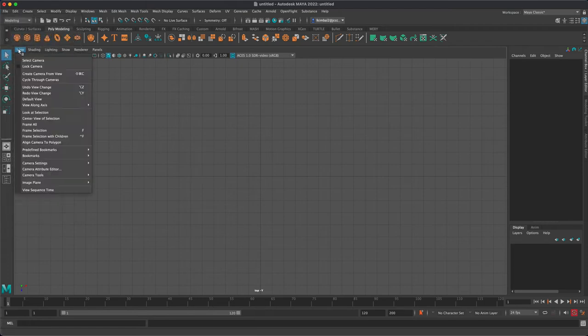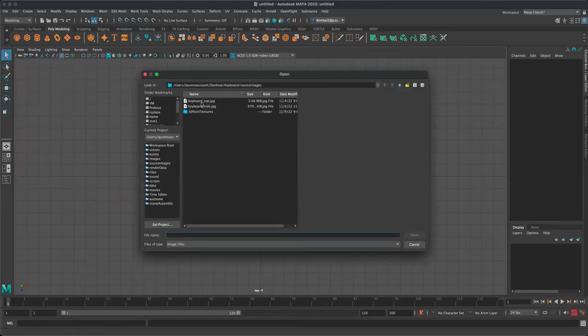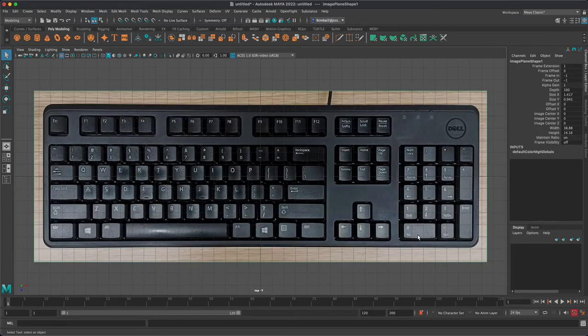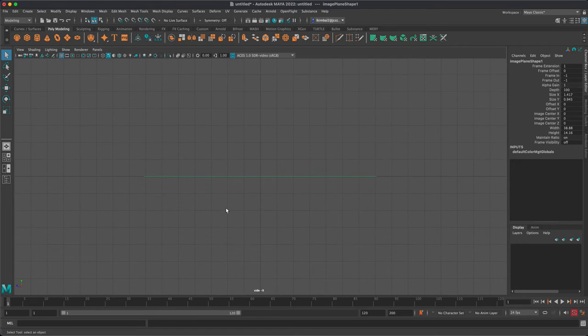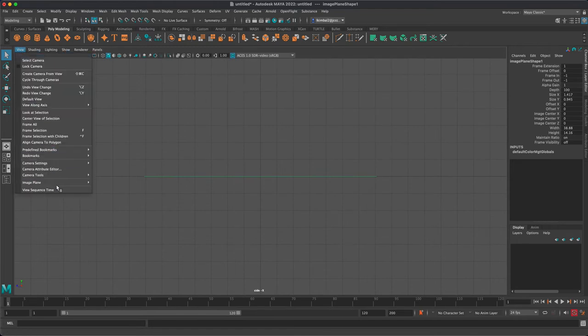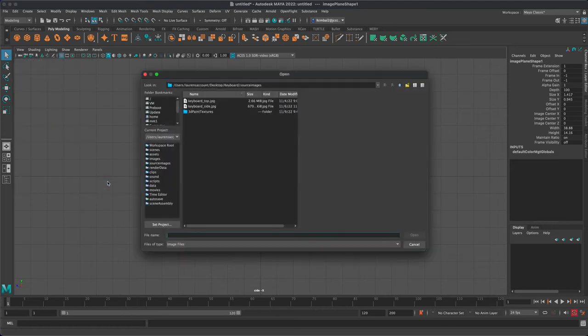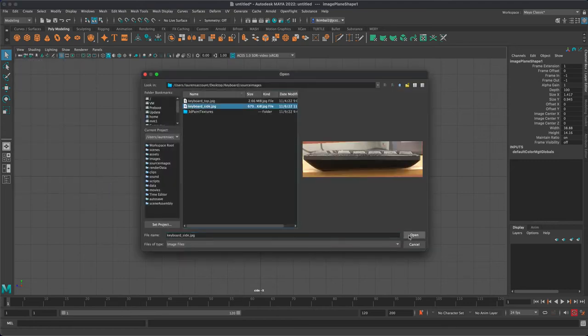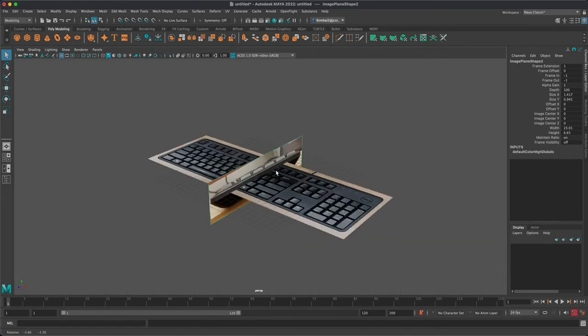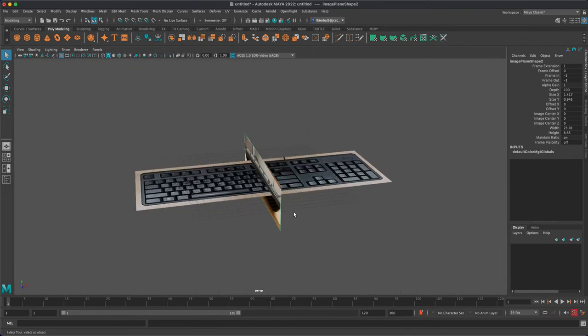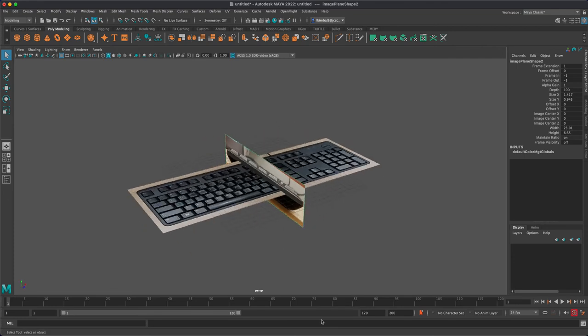So I'm going to go over here again, go to View, Image Plane, Import Image, and I'm going to look for that top view and press Open. All right, once I'm done, I'm going to tap my spacebar. And I'm going to tap again over my side view, and I'm going to repeat the process. So go View, Image Plane, Import Image, Side View. All right, there we go. Now if I go into my perspective view, I can see both my image planes are in my scene.